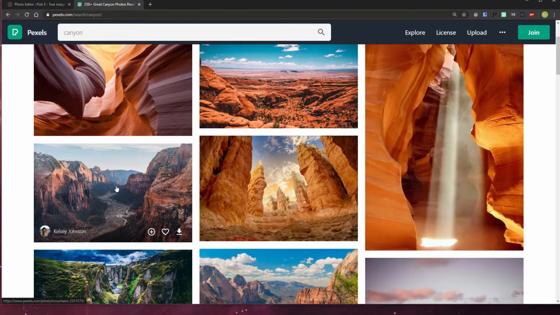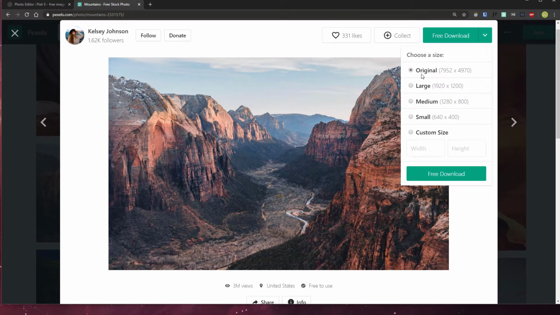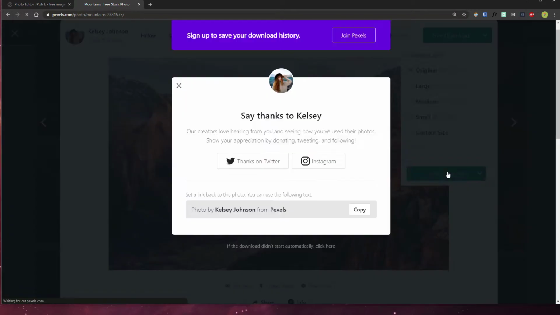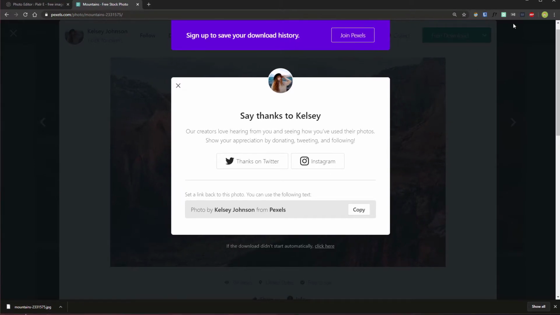Once you've found a photo that works for you, you can click on the free download button at the top. Make sure you download the original size to get the best quality image and hit free download. It might ask you to buy someone a pint or something. You can ignore it. It will download at the bottom of your Chrome window anyway. If you're using Firefox, it will be at the top.